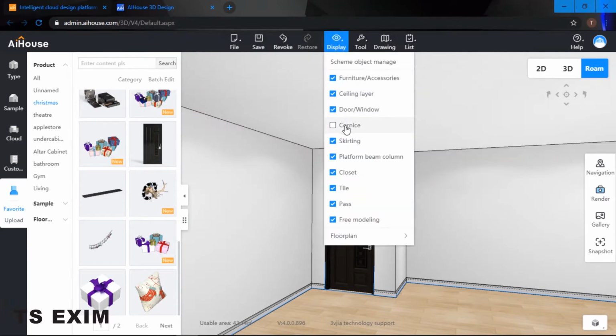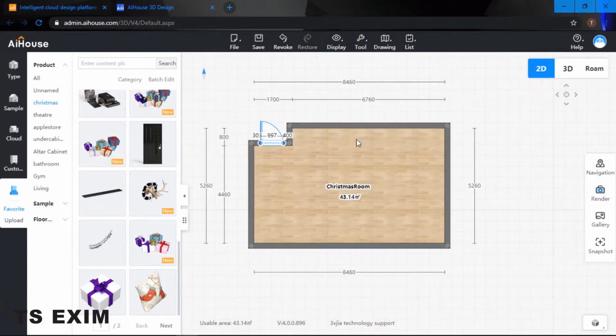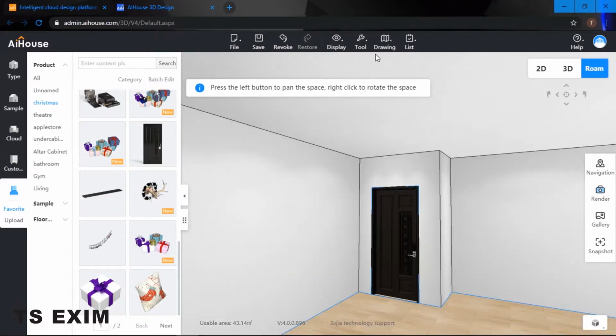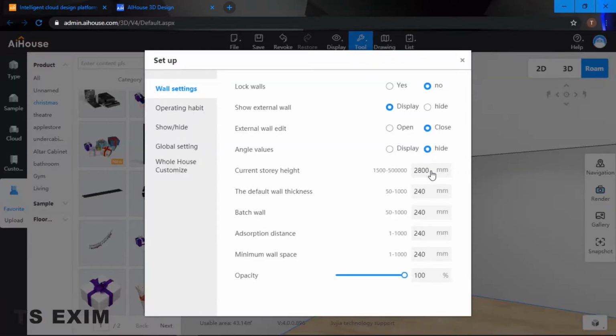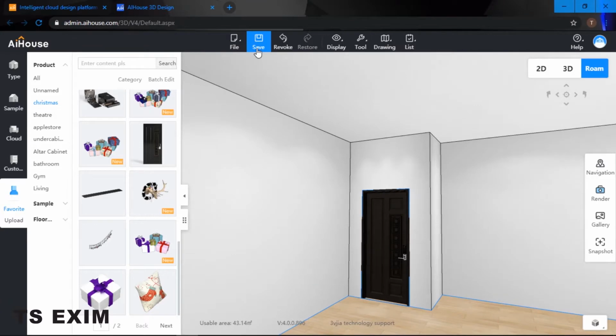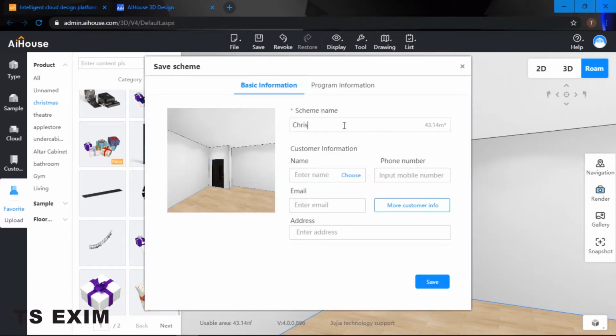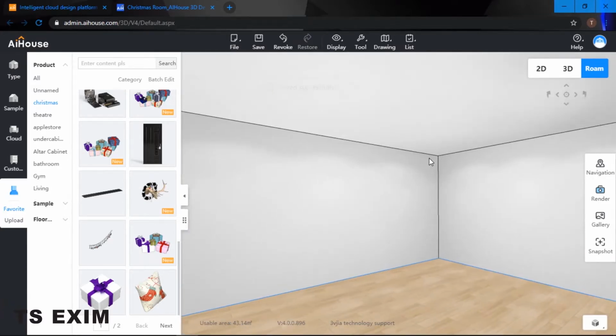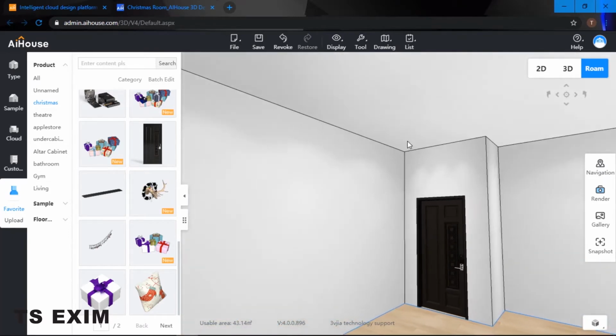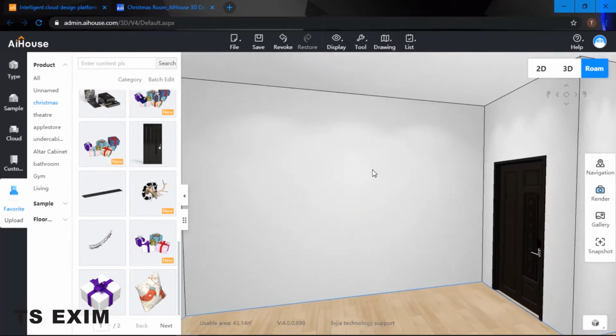Maybe I'll just hide my cornice and my skirting first. The next thing I would like to do is set my ceiling height. My ceiling height right now is 2008. I'm going to put in 3200. The next thing I want to do is quickly save it, as Christmas room. Make sure you quickly save it, or else it will usually automatically switch back to your old ceiling height. So once you set your ceiling height, save your file.